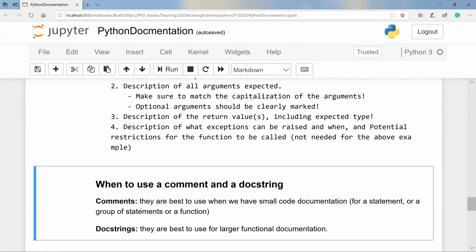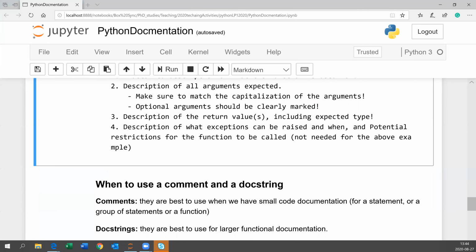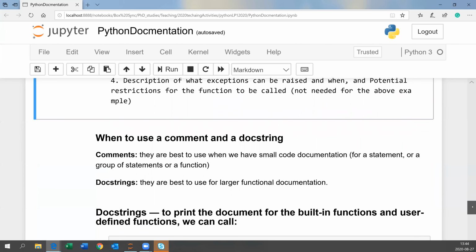So, when to use a comment and a docstring. Comments are best to use when we have a small code. And docstrings are best to use for larger functions.